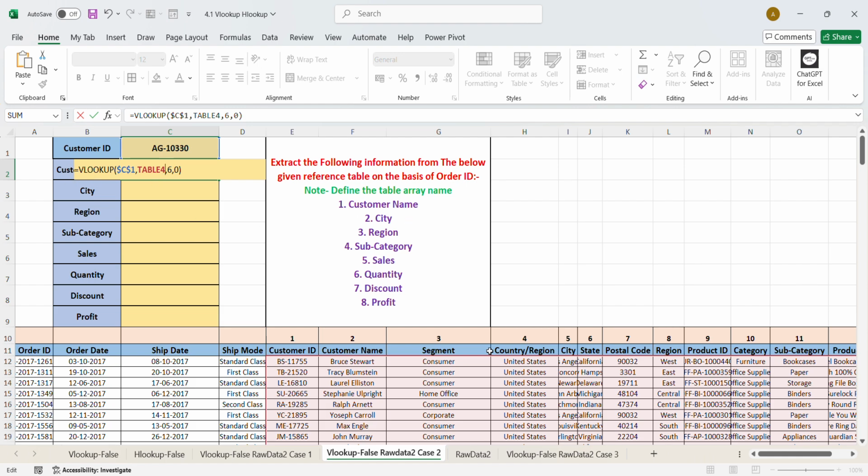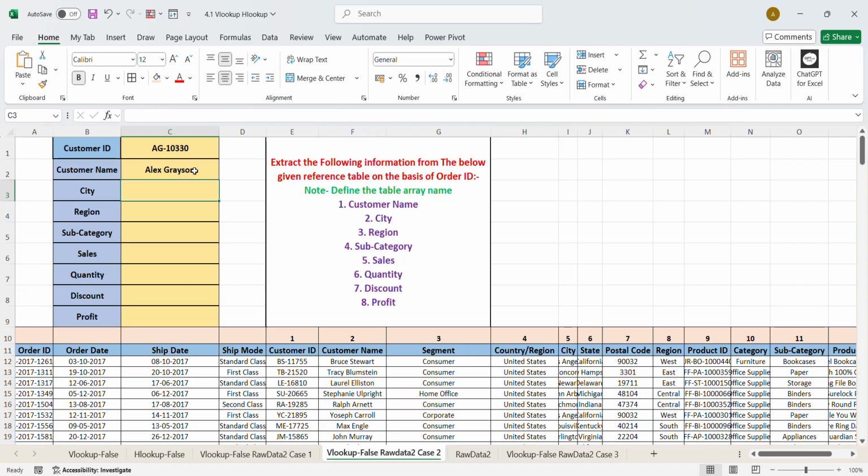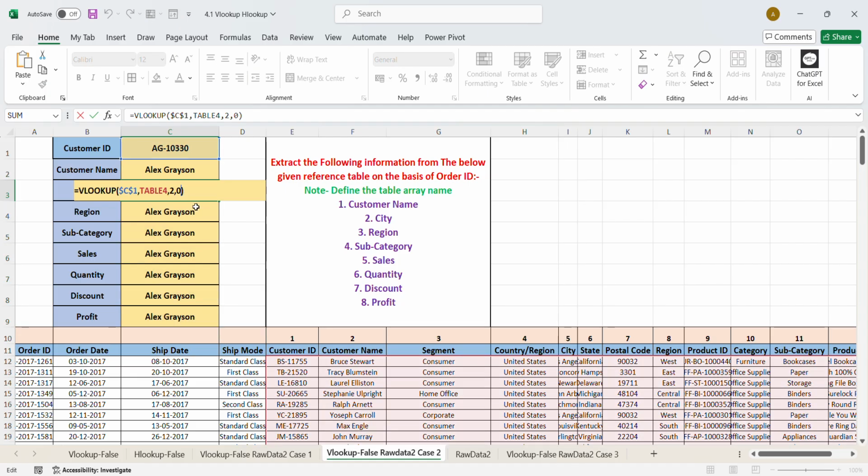Where is customer name? Customer name is now lying in the second column. Look, second column. So index will be 2. So earlier I was doing for order ID, but it is actually here for customer ID. So for customer ID, my lookup value should be in the leftmost column. So I have my table array starting from here. This is column index 1, right? Again, I'll copy first of all the formulas and I'll make a change in the index only.